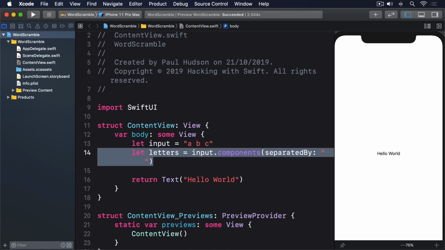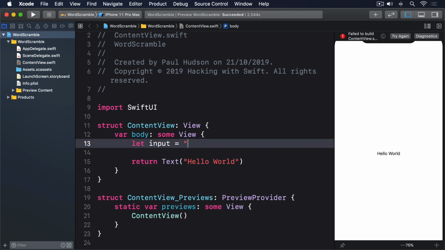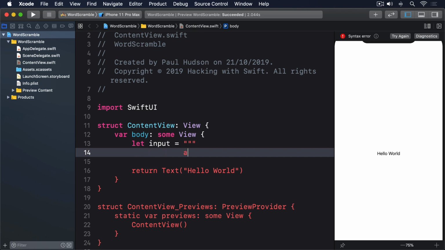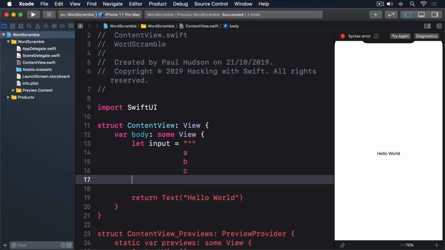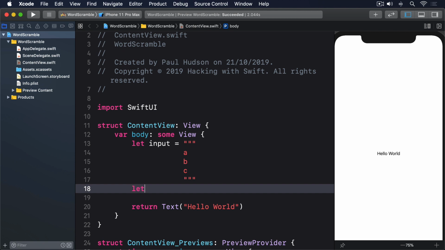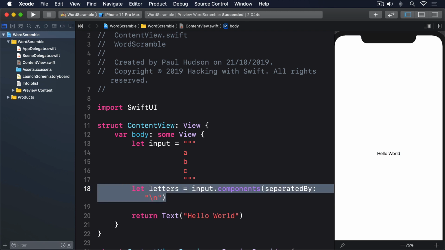We have a string where words are separated by line breaks, so to convert that into a string array, we need to split on that. In programming, almost universally I think, we use a special character sequence to represent line breaks, backslash n. So we could write code like this. Let input equals, three quotes, a line break, b line break, c line break, triple quotes. Then let letters = input.components(separatedBy: "\n").